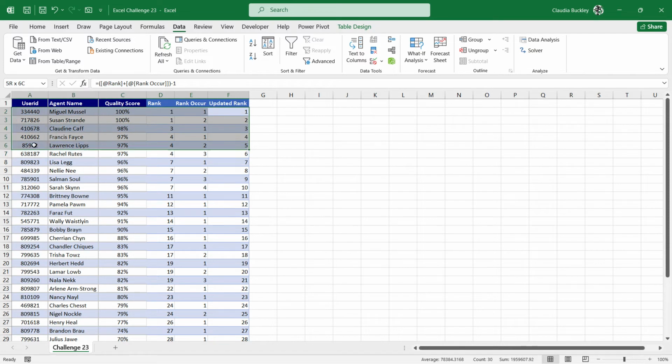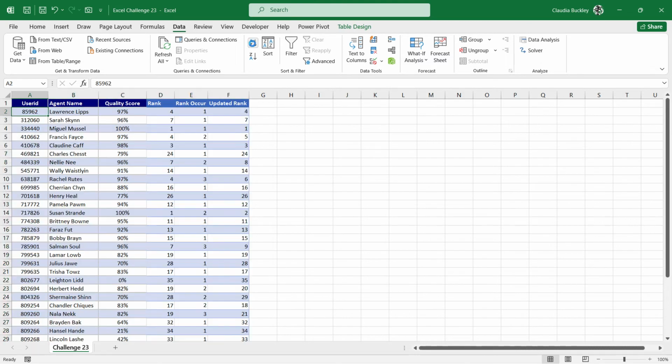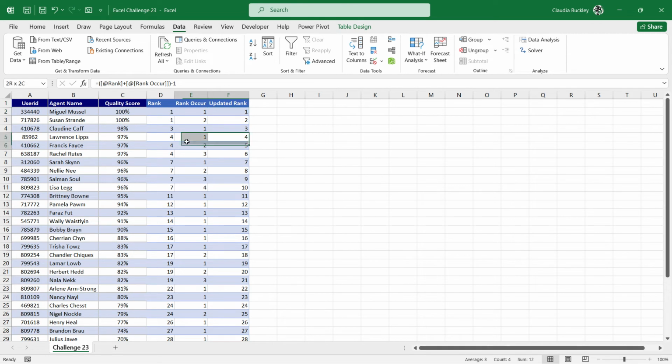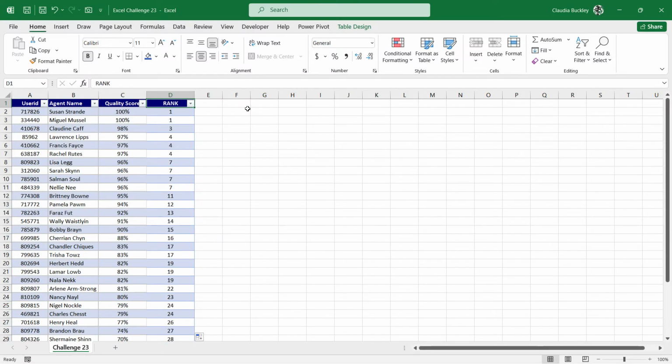So these are our top 5. We have Francis and Lawrence with the same score of 97. Francis is ranked at 4 and Lawrence at 5 because F comes before L. But really, Lawrence is our more senior employee. So if we wanted to use seniority to break a tie using the rank function, then it's best to sort the list by user ID first. And now we have Lawrence at number 4. Here we go. Lawrence is number 4 and Francis is number 5. Okay, so far so good.